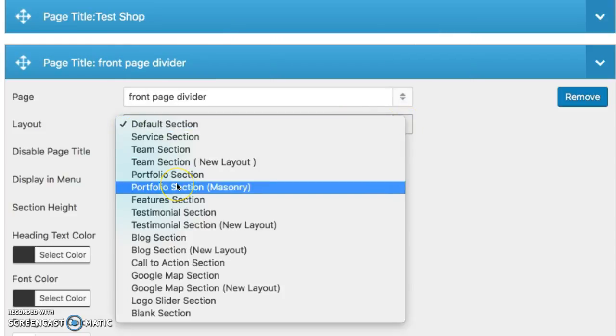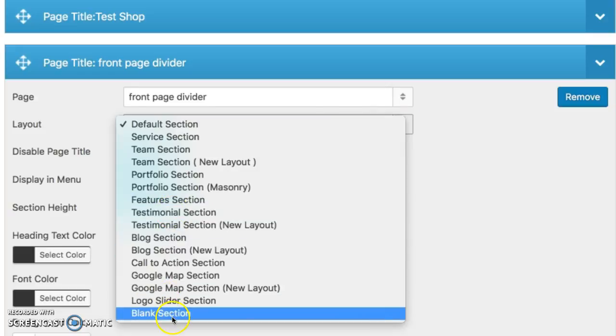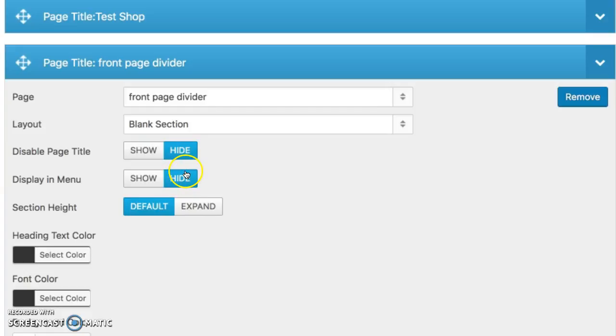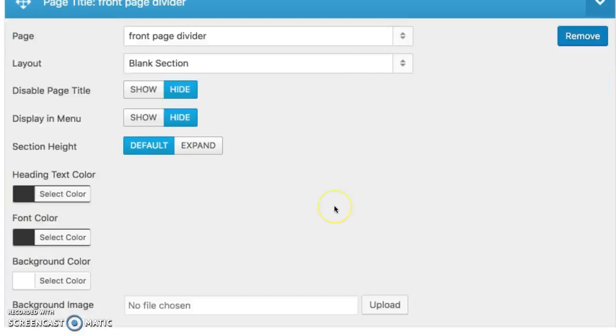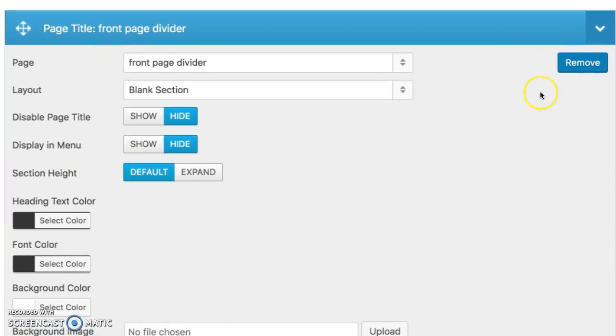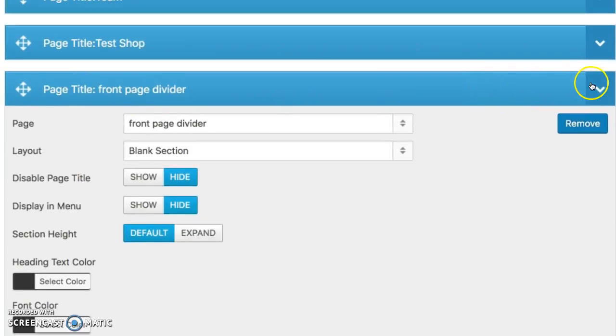The layout you want to choose from here is blank section, because you don't want to have anything additional. Disable the page title, obviously. Definitely do not want it to show on the menu. And I've got right now default section height. And that's the only setting you have to have. Nothing else is required. You're done at this point. The only thing you want to really do is add where that front page divider goes.